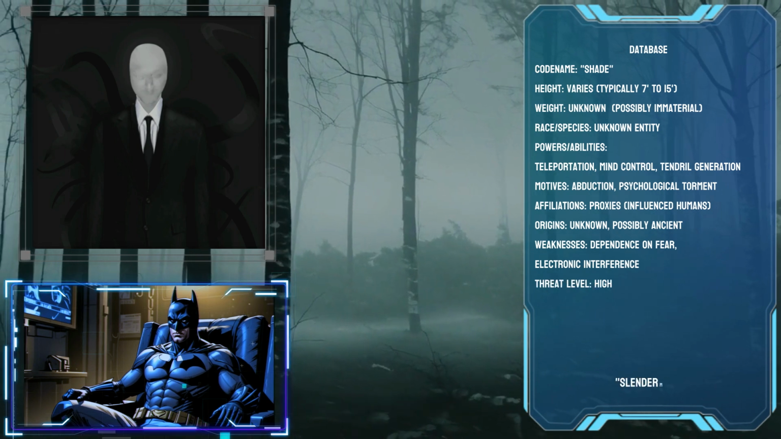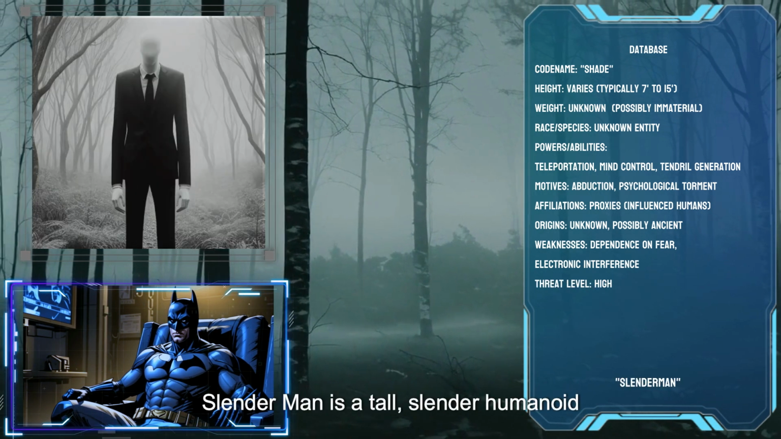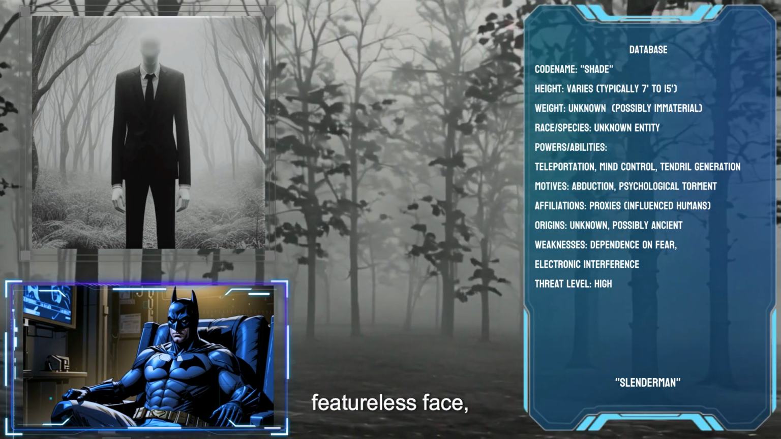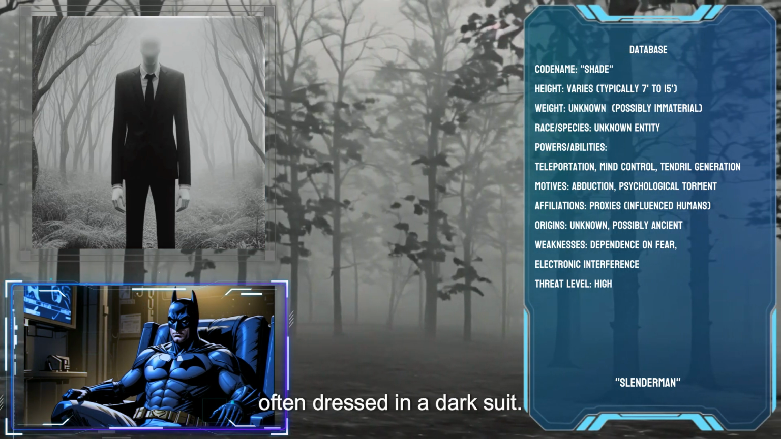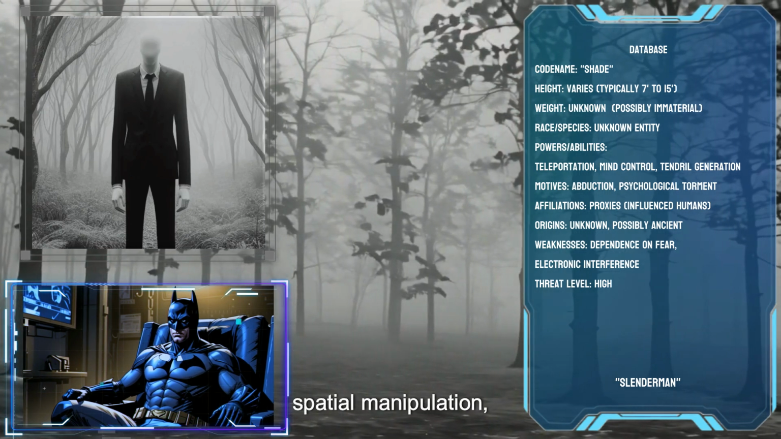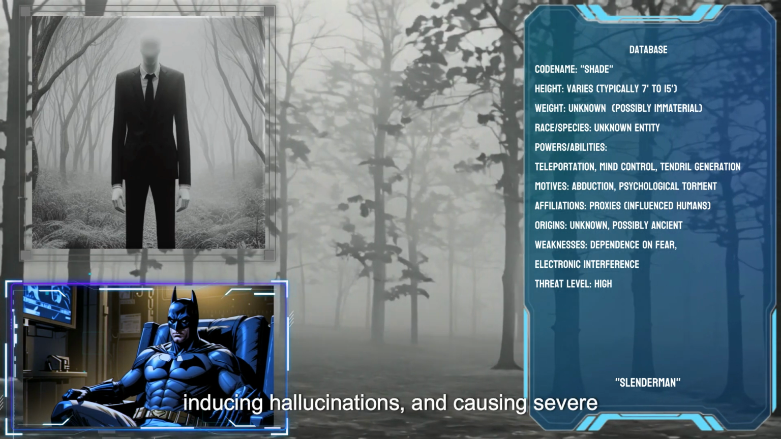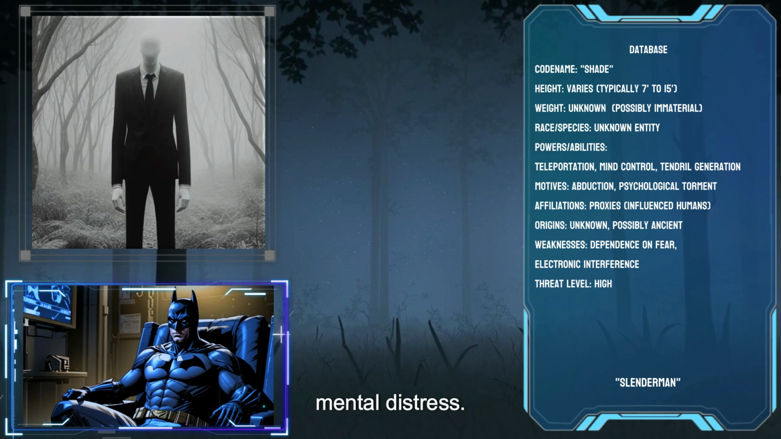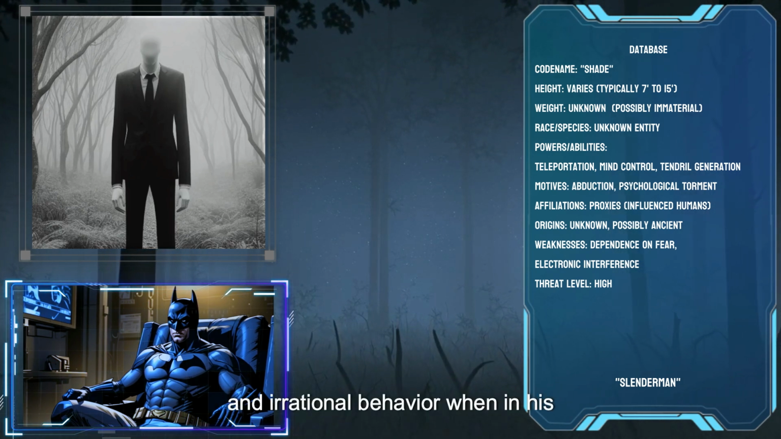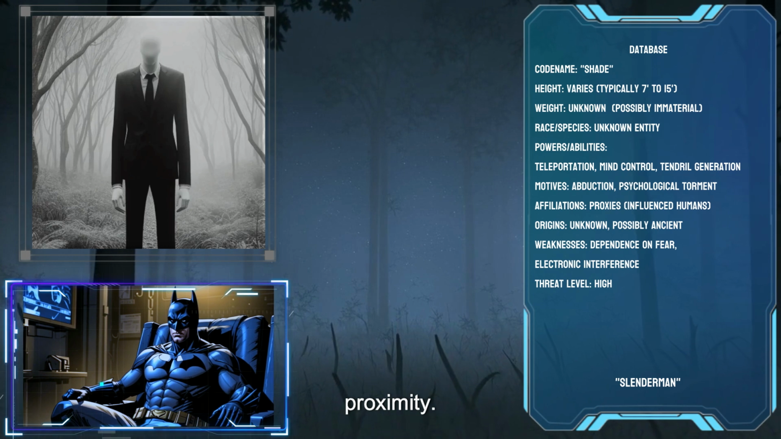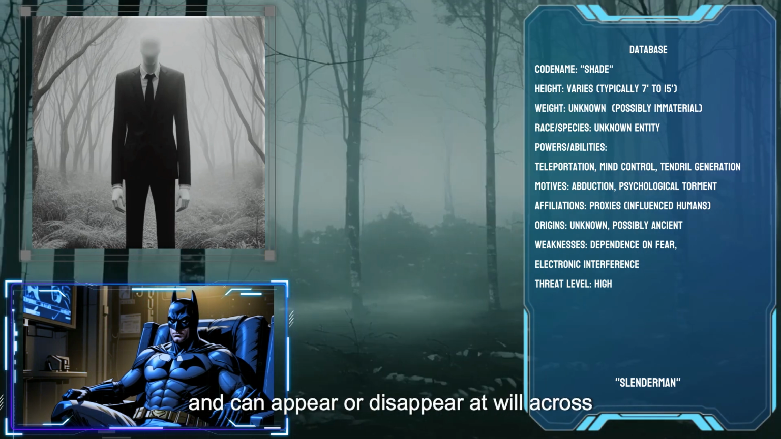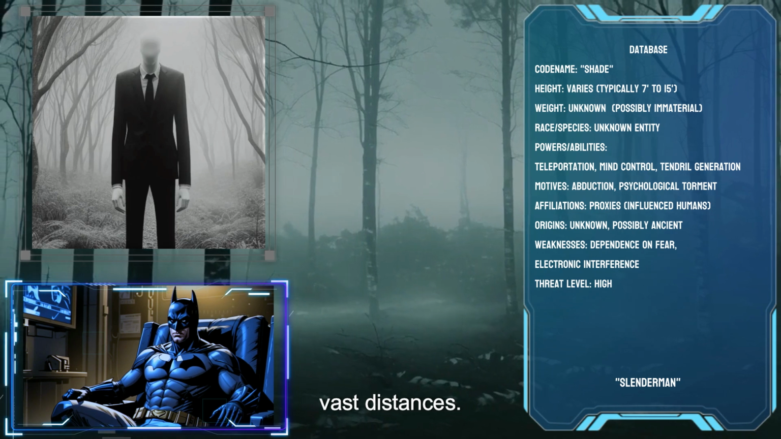Subject analysis. Slenderman is a tall, slender humanoid with abnormally long limbs and a featureless face, often dressed in a dark suit. He possesses complex abilities, including spatial manipulation, inducing hallucinations, and causing severe mental distress. Victims report paranoia, memory gaps, and irrational behavior when in his proximity. He gains power through fear and can appear or disappear at will across vast distances.